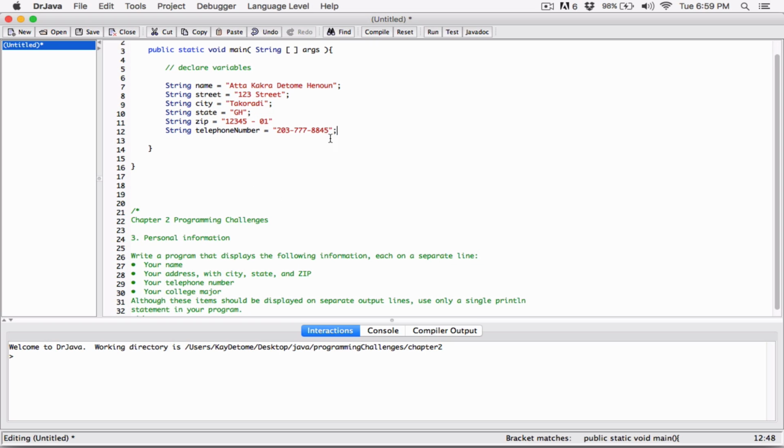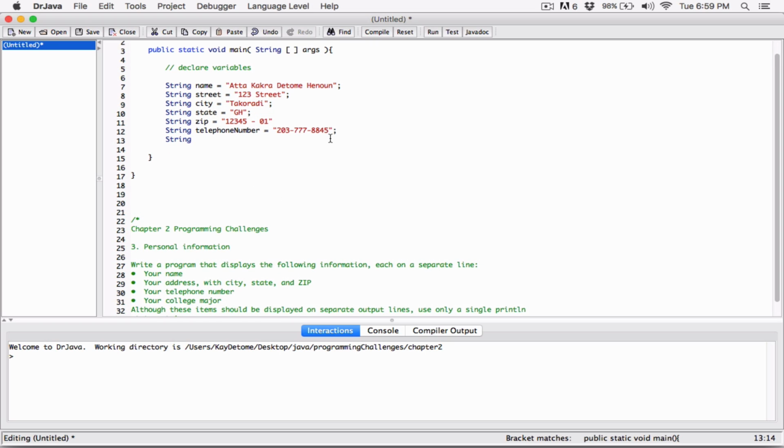We have one more, the college major. So I'll declare the college major also, and it's computer science. All right, so I think we have all the values stored in the variables.